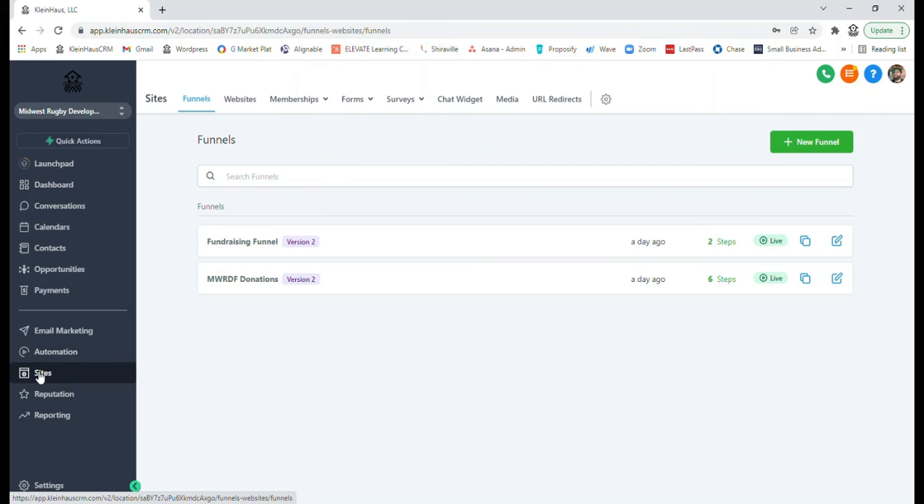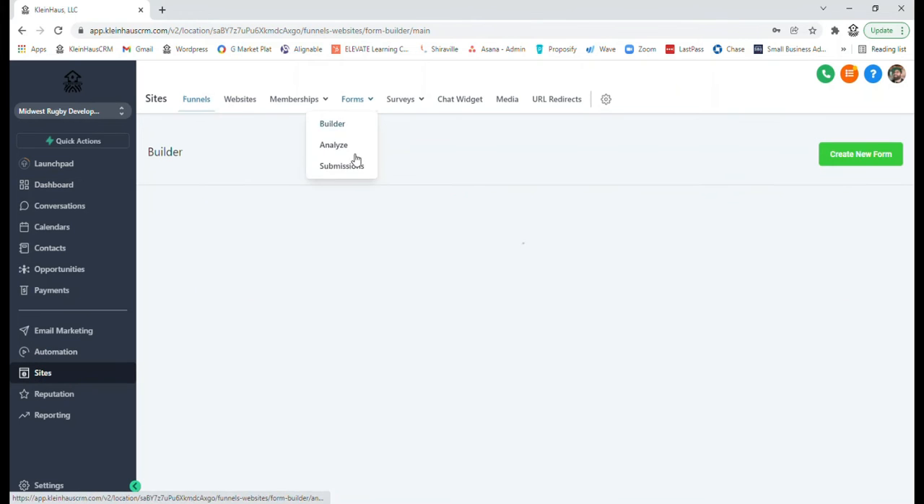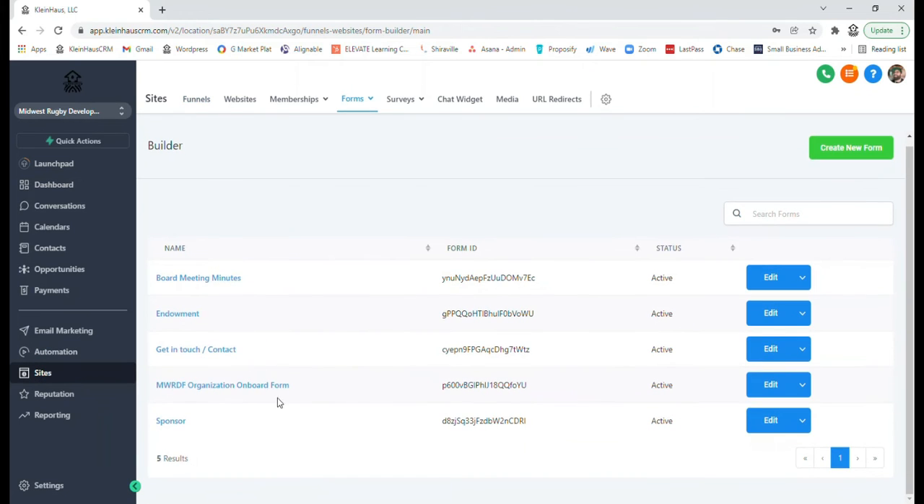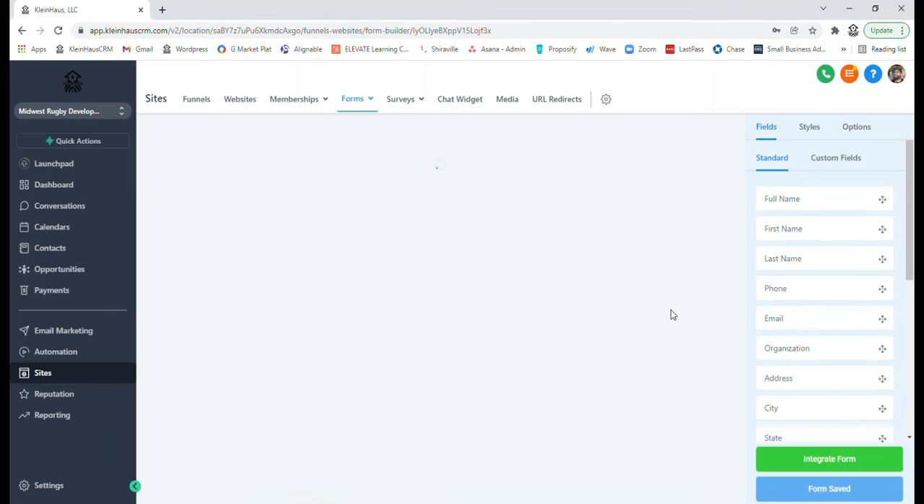You simply go to sites, come up to forms. You'll see I have several forms here already. But if we want to make a new one, we just come to create new form. And we can start building our form by just dragging and dropping these options over.